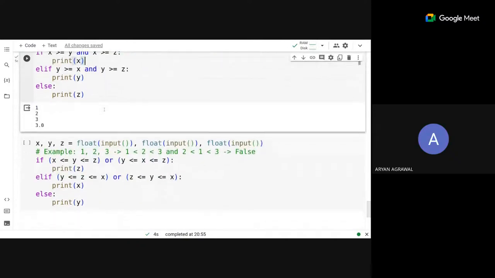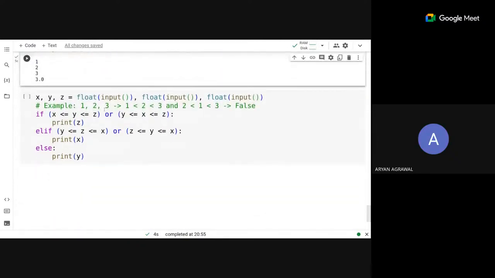Correct. Sir, I have pasted a code in the chat. Can you check it? Yeah, that is also correct. What you have written is also correct.